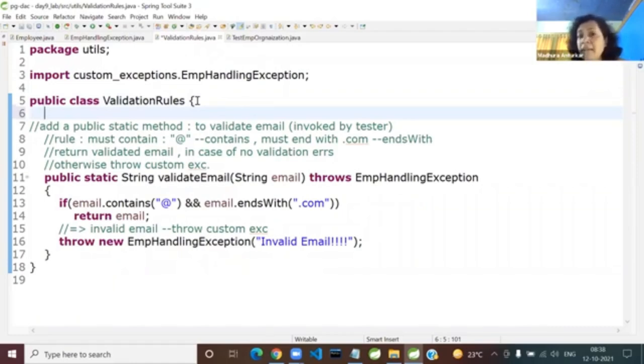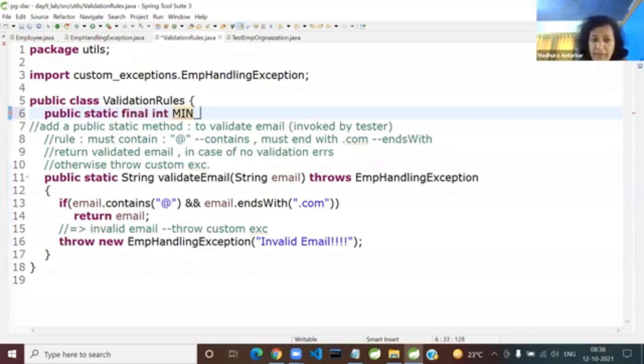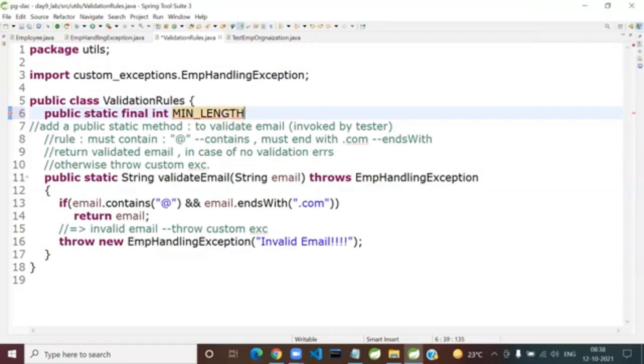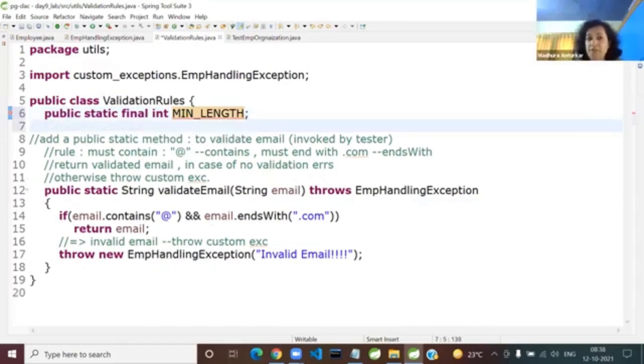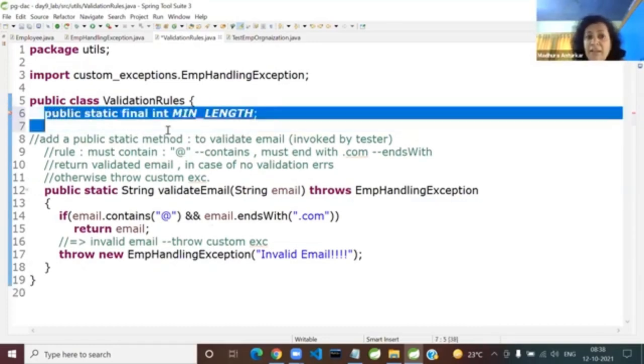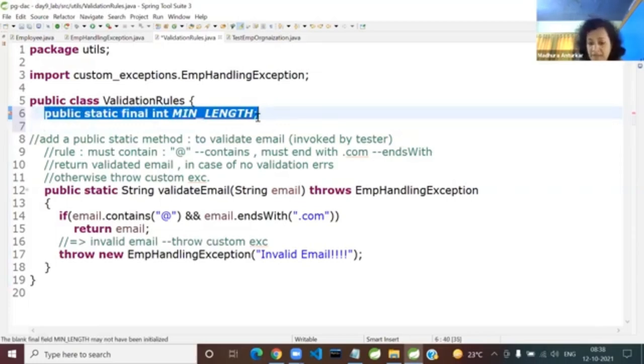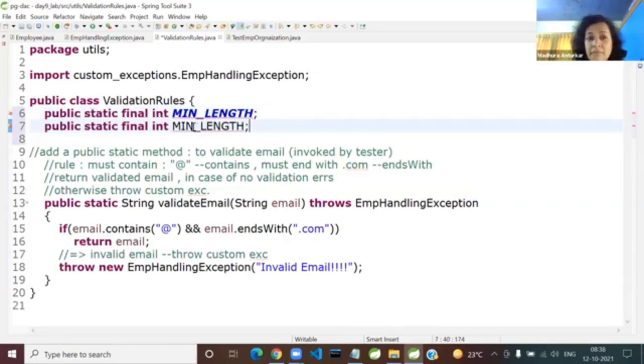creating constants, min length and max length. So public static final int. Create it as minimum length of characters, minimum length. And again, I'm suggesting the best way is to initialize it with the static initializer block. And similarly, like the other day I had given minimum speed, maximum speed, that way. Okay? Do it parallelly. Don't wait.